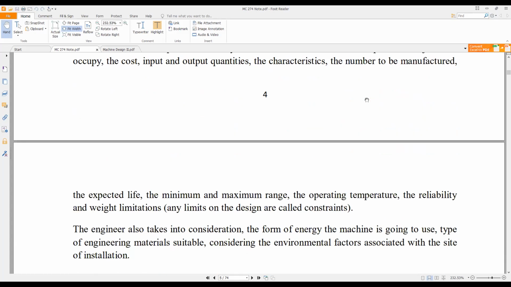And then the expected life, the minimum and maximum range, the operating temperature, the reliability and weight limitations, and any limits on the design are called constraints. You need to be able to specify all these things clearly.